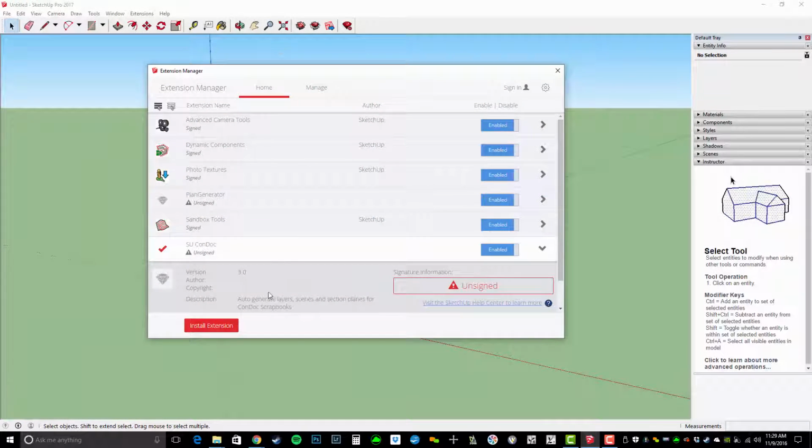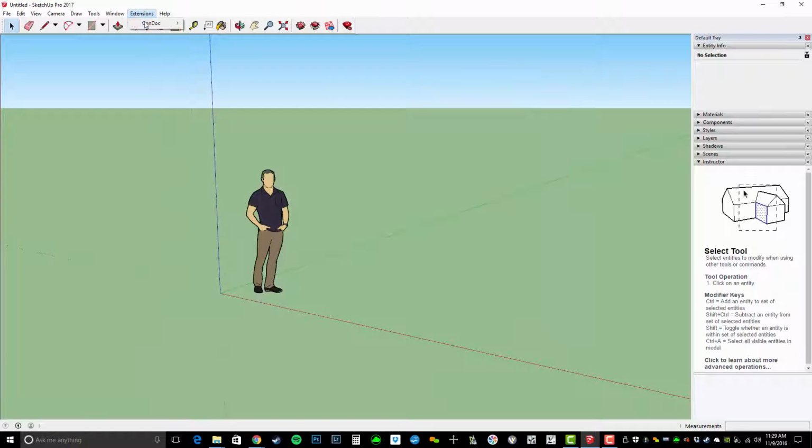Okay, so we can close that. We've installed our extension. And then let me just take a look under here. We can go to Activate. So I went to Extensions, ConDoc, Activate.